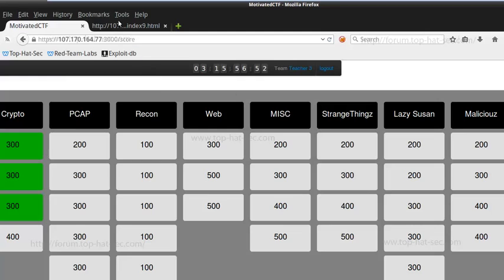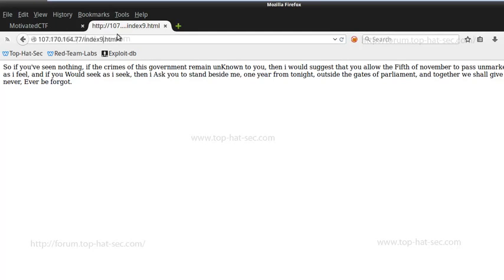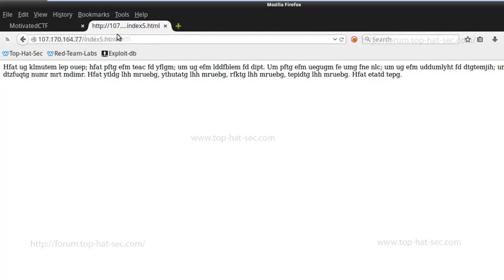And this says index 5. We're going to go ahead and go over here. We're going to go to index 5. And it says HFAT UG Klumen Lep Upa. What on earth? Well, this is called a letter substitution or substitution cipher.